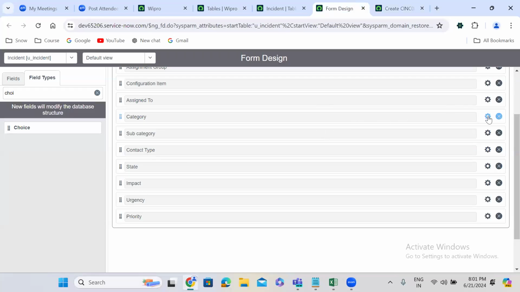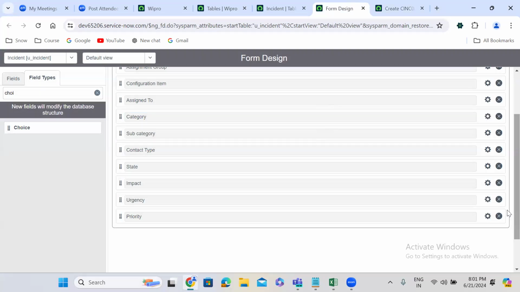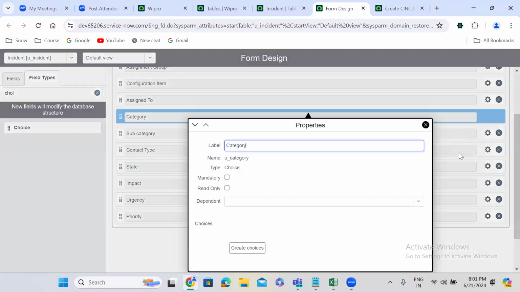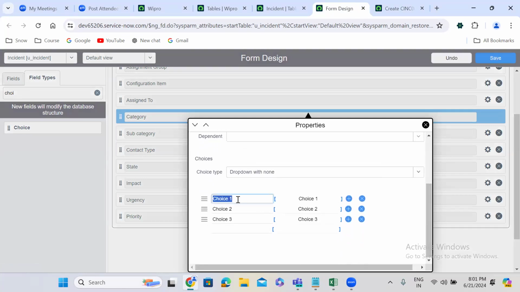So what I can do is I can go to the category. I can add the choices. Guys, like table label, table name, field label, field name, choice label, choice name. Choice label is for employees' purpose. Choice name is for developers' purpose. Okay. Choice label is for employees' purpose. Choice name is for developers' purpose.